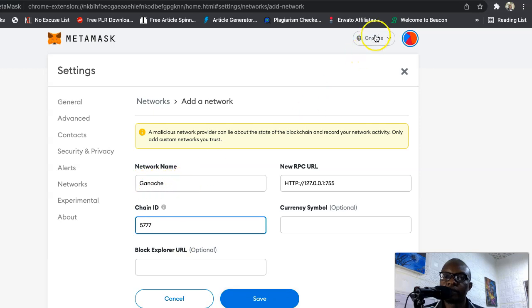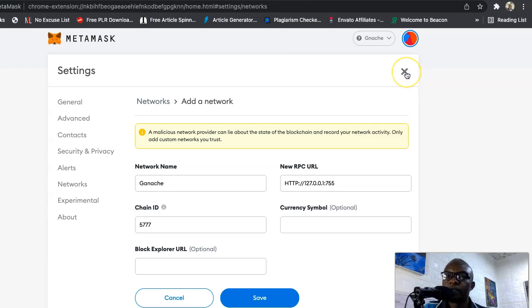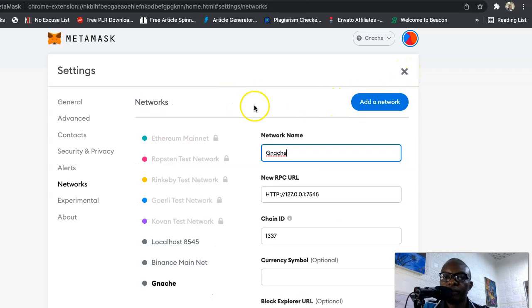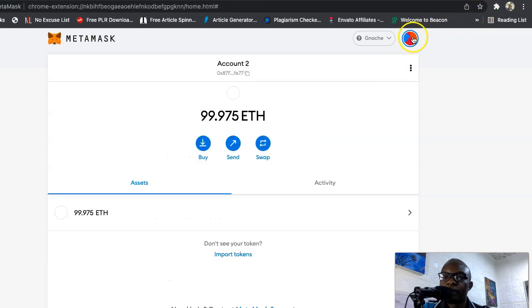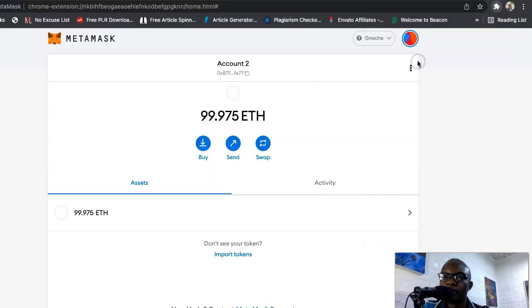Okay, so once you save it, you'll notice that the network has appeared here and it is selected. Okay, now it's selected, we need to add a private key. So you click here. You click here and go to import account. Okay, another way to get there is to use the same drop down, the MetaMask drop down, and go to import account. So for some weird reason, my own MetaMask takes 5 to 10 seconds to pop up.